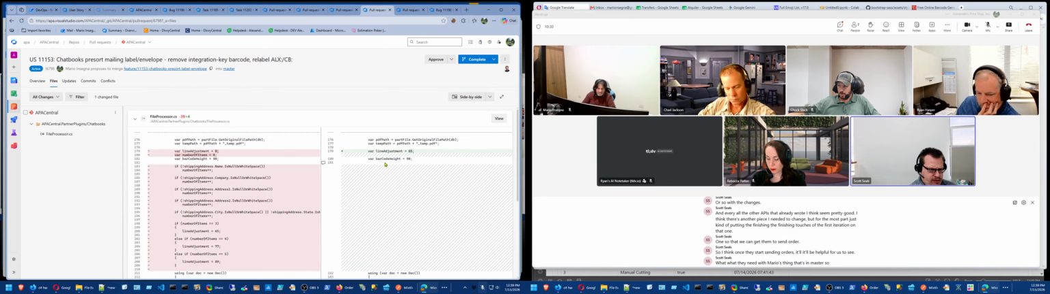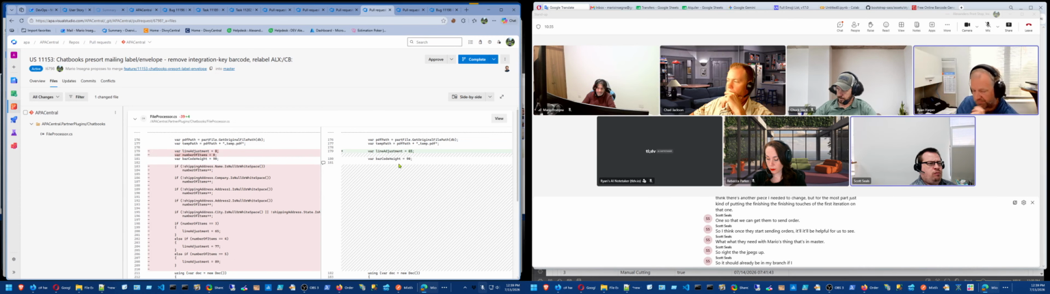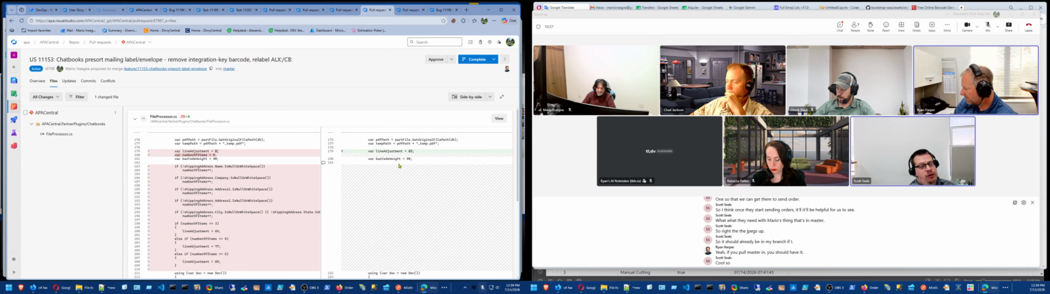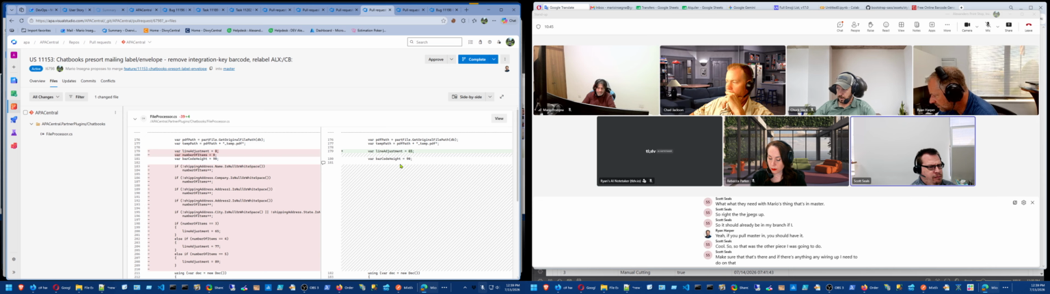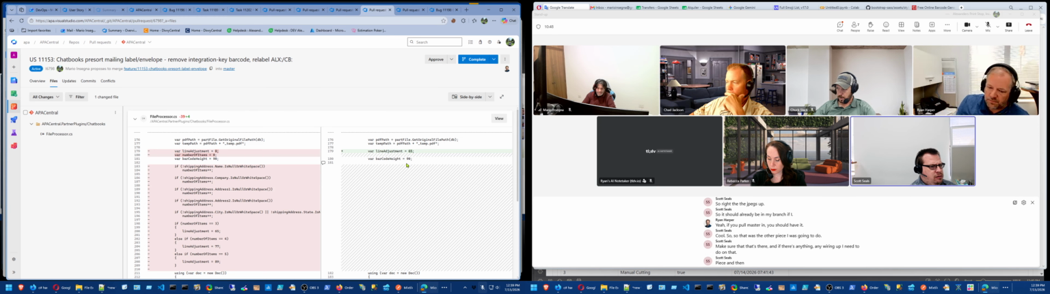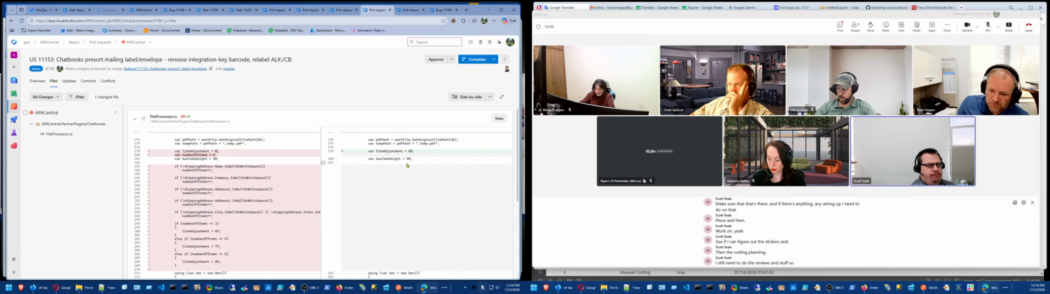With Mario's thing, the JPEG stuff, that's in master, so it should already be in my branch. Yeah, if you pull master in, you should have it. Cool. That was the other piece I was going to do, make sure that's there and see if there's any wiring up I need to do. Then I'll see if I can figure out these stickers, and then the cutting planning. I still need to do the reviews so that we can get that out next week. That's all for me.